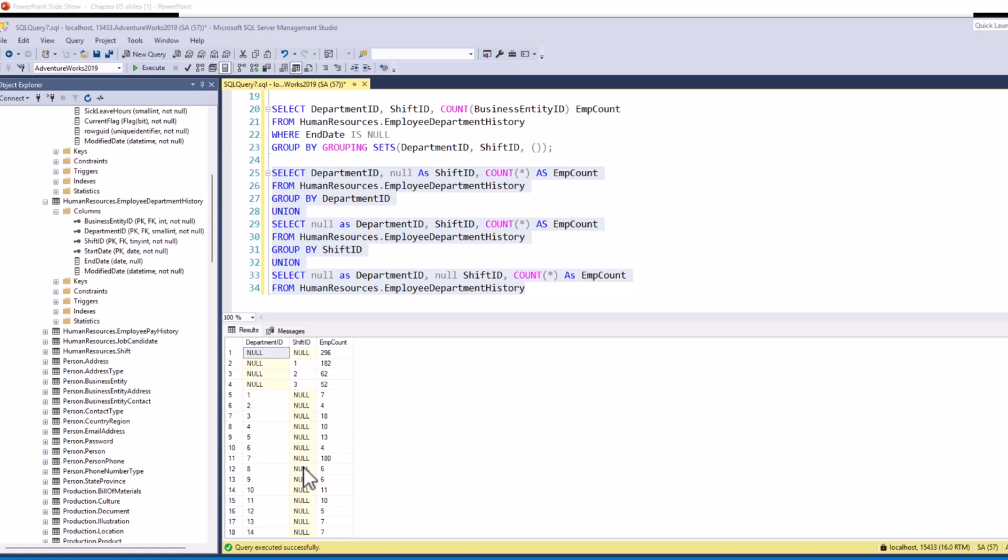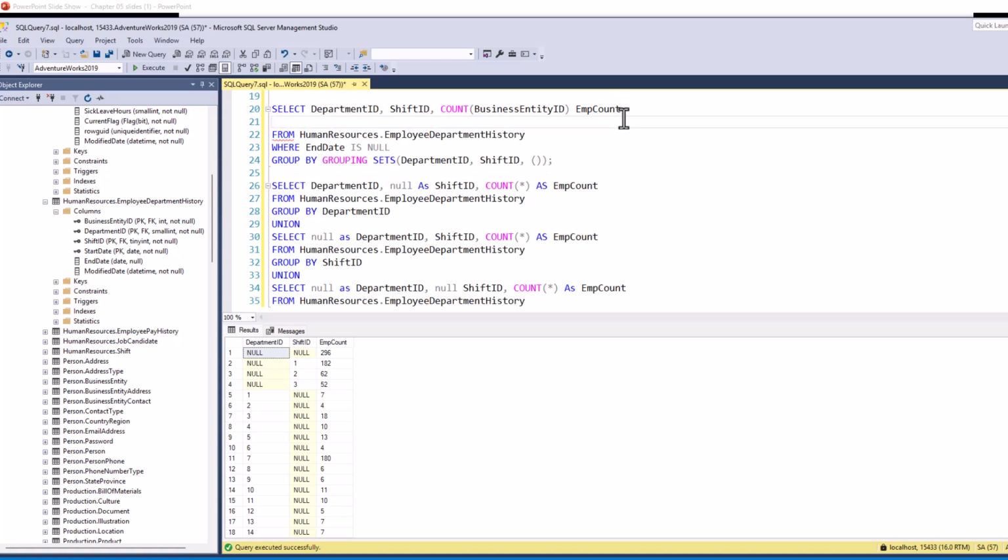And this also applies for if we're doing a cube or anything where we're doing a rollup, we can use a grouping ID to determine what we have. So let's go ahead and add a new column, and this is going to be grouping ID, and we just basically give it our department ID and our shift ID. And when we do that, it's going to give us some type of calculated number.